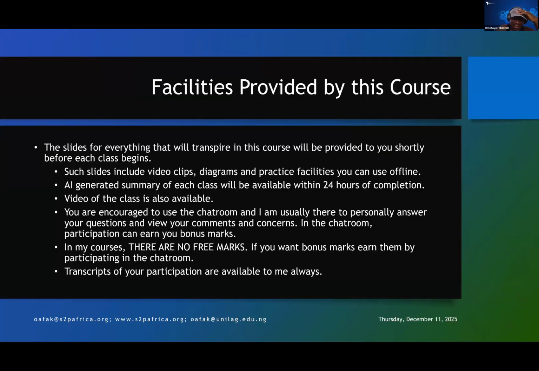Facilities provided by this course. The slides for everything that will transpire in this course will be provided for you shortly before each class. We failed that today. The slides were not ready on time, so I will make them available at the end of today's class. Such slides include video clips, diagrams, and practice facilities that you can use offline.